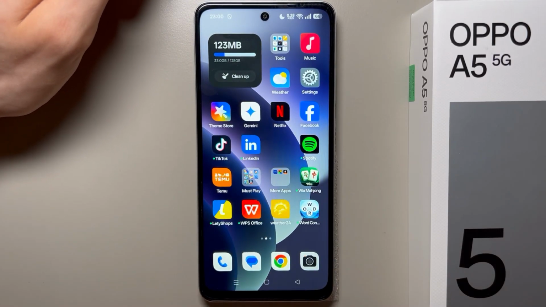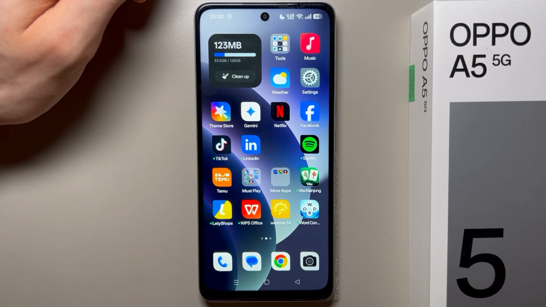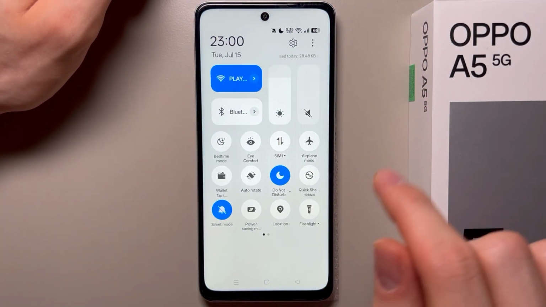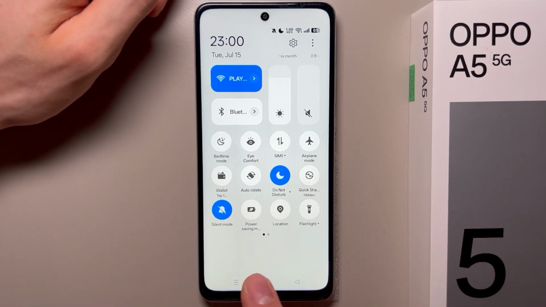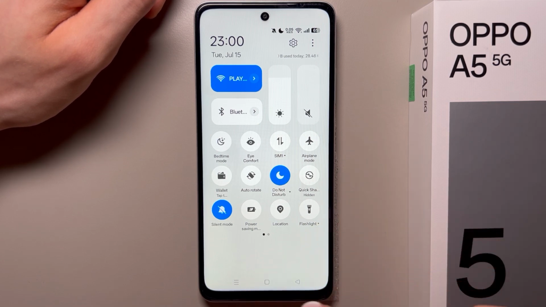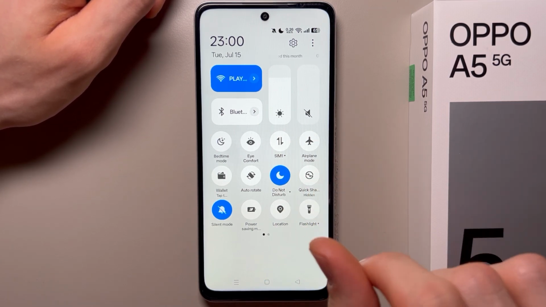Hello, in this video I will show you how you can switch flashlight on OPPO A5. So first of all you have to swipe down your quick settings menu and swipe down again, and you should find here flashlight somewhere. And if you have no flashlight here, maybe you have to add this feature to your quick settings.